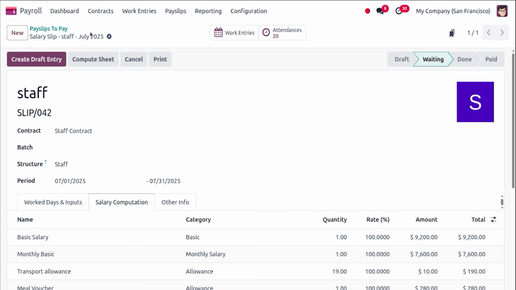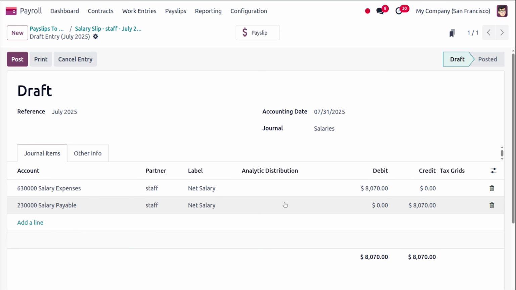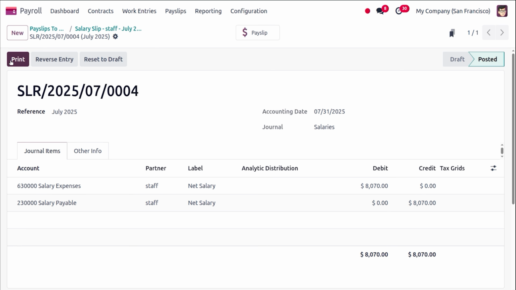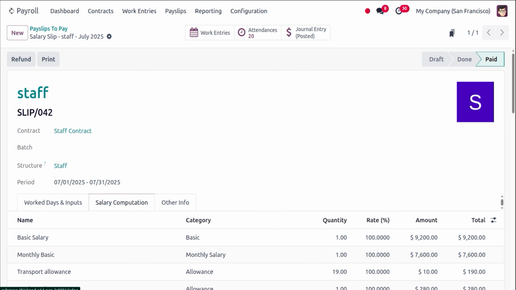So, as said before, we can create draft entries from here, and here we have the option to post the journal entry. Here we can see the total attendances. So, let's open the journal entries. Here we can see the salary expense account is debited and the salary payable account is credited. Let's click the Post button, and here we can see the entry is posted. Then we can click Mark as Paid. So, this is how the salary computation for the staff works.